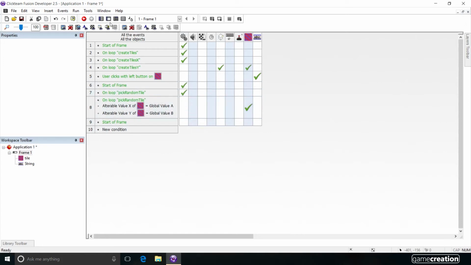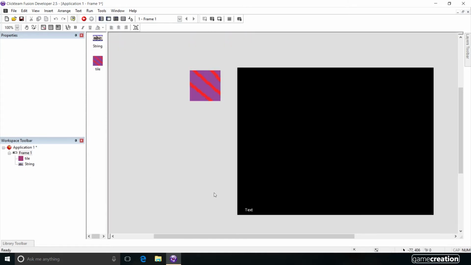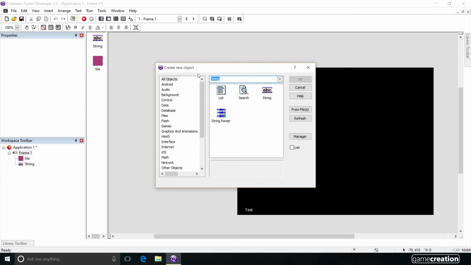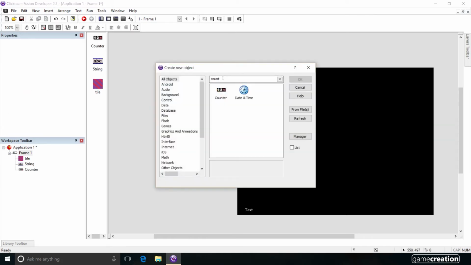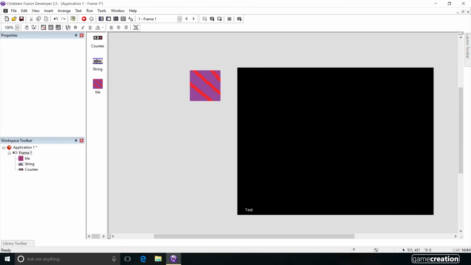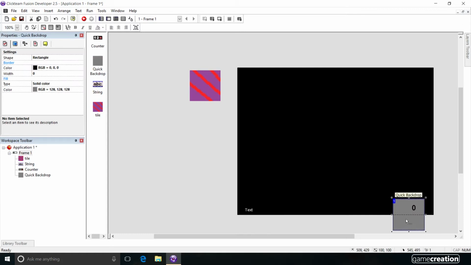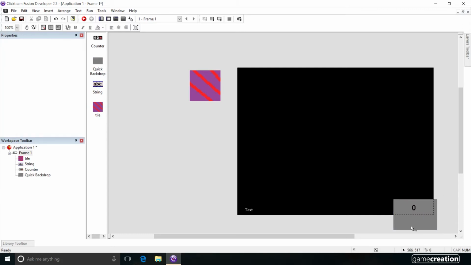Now, because I don't want them all to appear at once, I want them to appear in sequence, I need some sort of timer. And the way I can do that is include a counter in the frame. So I'm going to go to counter. And all a counter is just a number. The problem is the numbers are black, and there's no way of changing them easily. So what I might need to do is have a bit of a background. And I'm going to do quick backdrop, which just gives me a block of colour, which means I can see the counter nice at the bottom. It doesn't matter if there's a bit outside of frame.